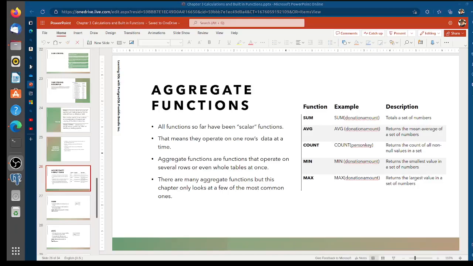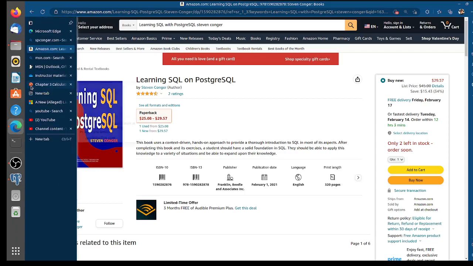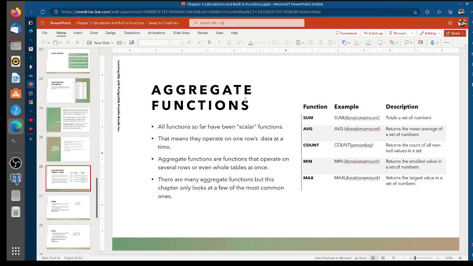Hello, I've decided to skip the string functions and go directly to aggregate functions, partially because you'll be using these more often. You can look at the chapter if you want for string functions. The chapter, by the way, is just to show you, it's in Learning SQL on PostgreSQL, and it is the third chapter. So the aggregate functions are functions that operate on several rows or even tables at all at once. There are a lot of aggregate functions, but I'm only going to focus on the most common.